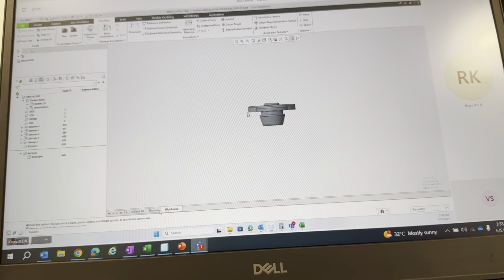section view, but here this has to be default orientation. As of now, I'm not changing the renaming. As of now, I have kept it like that.